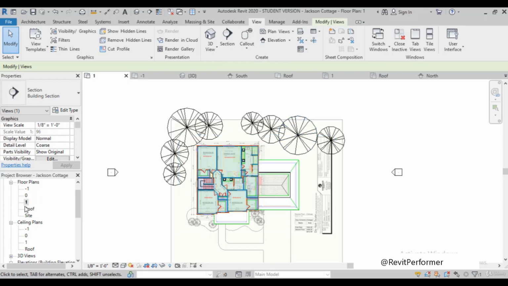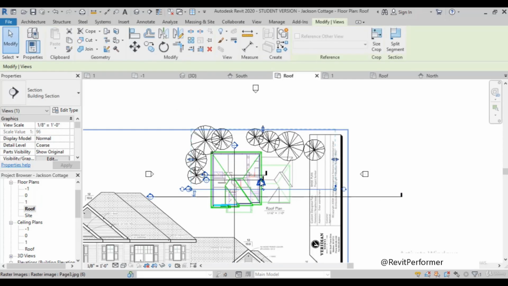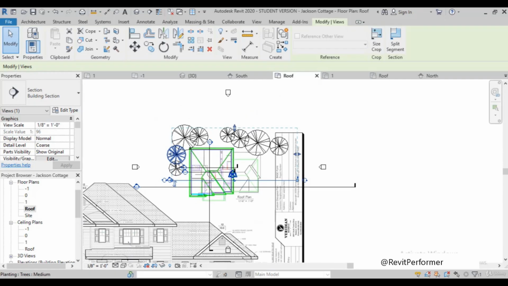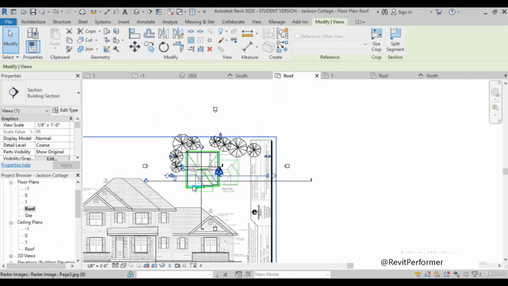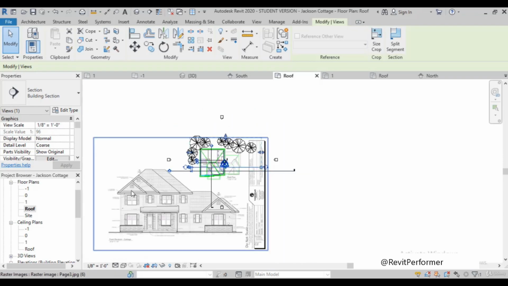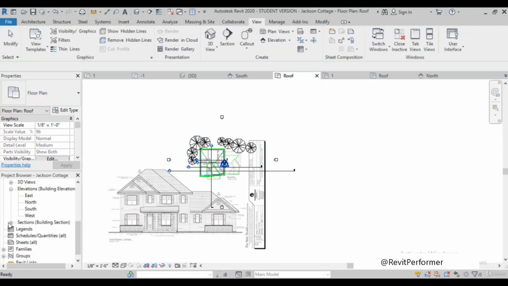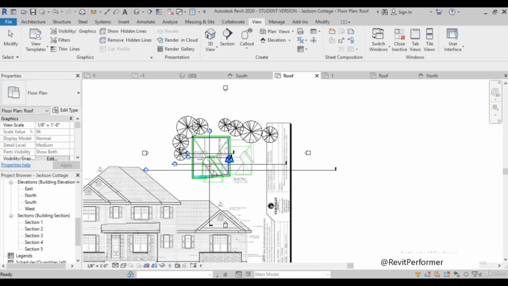So suppose I go to the roof level. When I go to the roof level, I will see I already created some sections. I want to know how many sections there are and where they are. So go below in the project browser to the Sections option. This is the Sections option. If it is not expanded, you can click the plus sign here, so you can see the sections. This is section 1, section 2, section 3, section 4, section 5. There are 5 sections that are cut here.